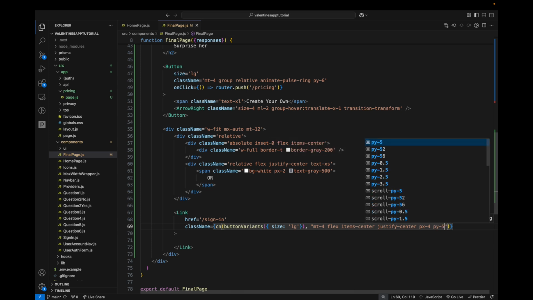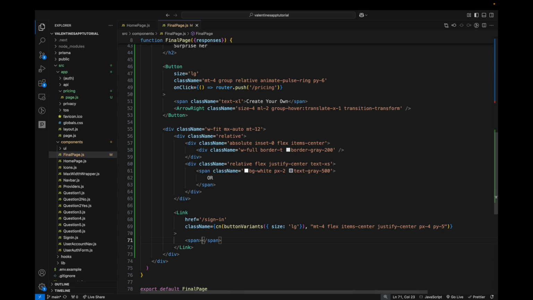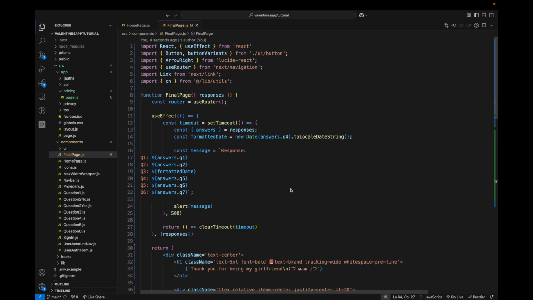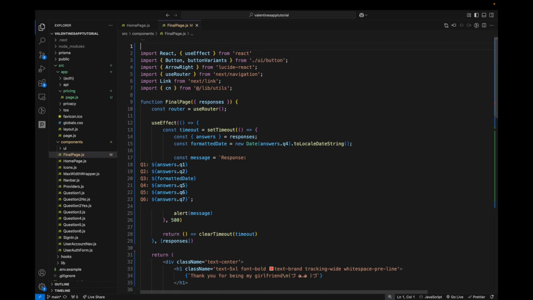py-5, and in here we just need a span that says "Sign in", but let's give it a class name of text-brand. And let me just check, do I need anything else? Yes, we need to add use client on the top because we're using useEffect. Okay, let's take a look.